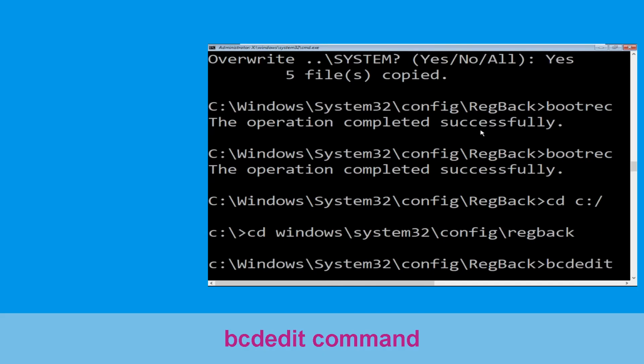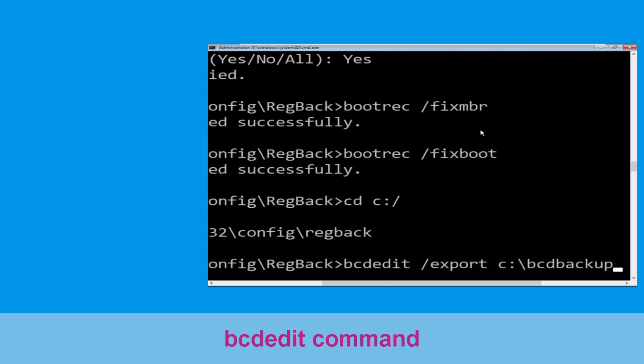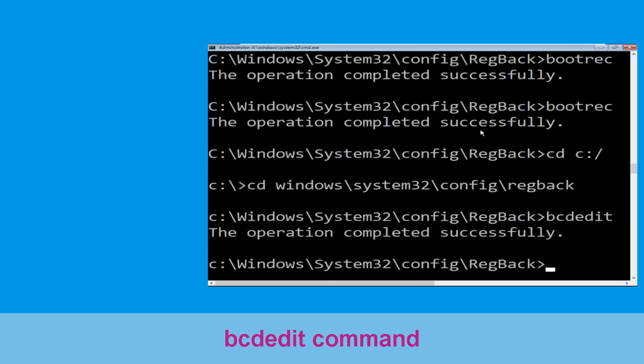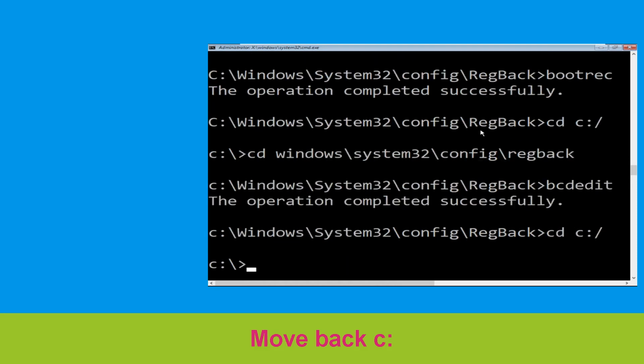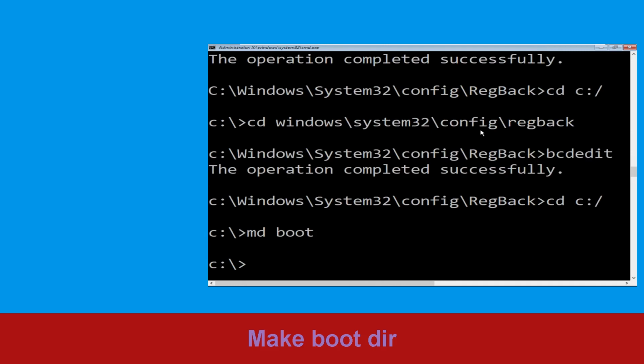Now execute this command. Type bcdedit space /export space c colon /bcd backup and simply hit enter to execute this command. Then move to the next one. Type cd space c colon / and hit enter. Now execute this command. Type md space boot and simply hit enter to execute this command.